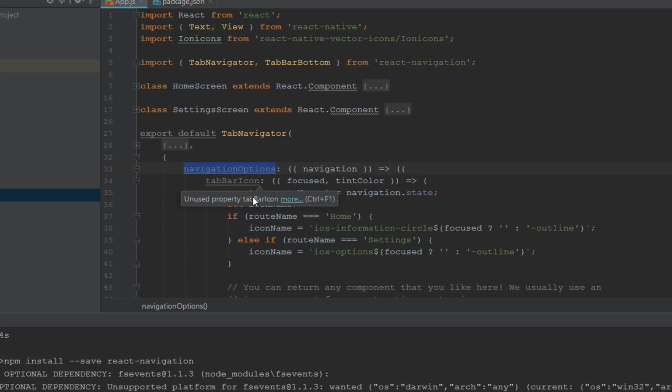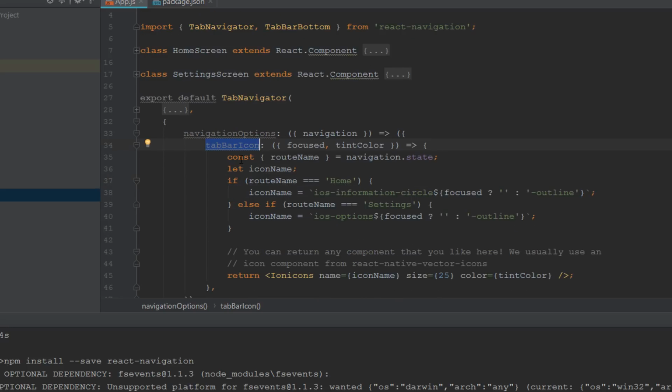Into navigation options we have tabBarIcon. tabBarIcon has two parameters, focused and tintColor, which handle how to add an icon to the tab navigator. So because we change the appearance of the tab navigator, here we pass to tabBarIcon this icon, this component. tabBarIcon returns a component.